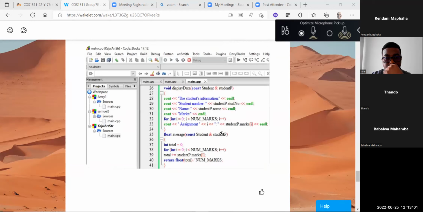Now, all these screenshots, you'll notice I only have a function, right?